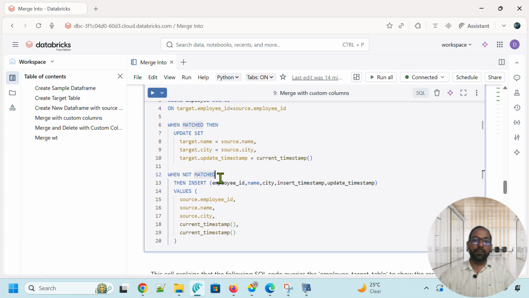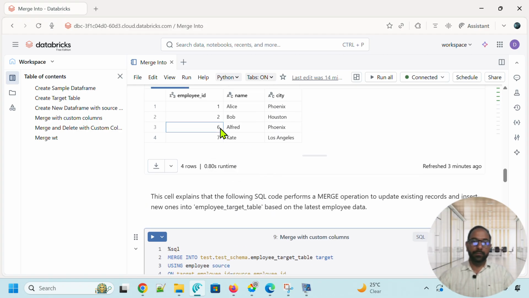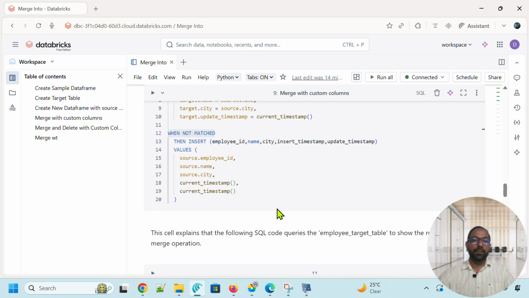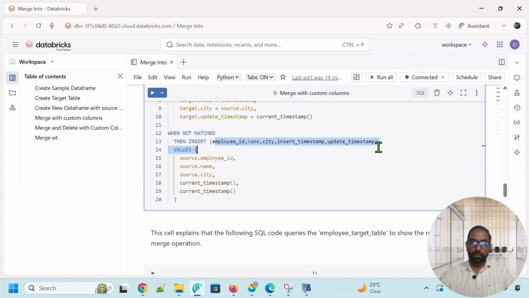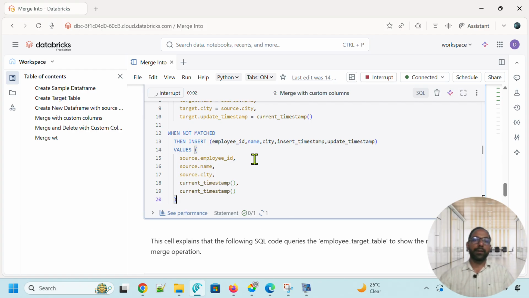And the second clause is when not matched. That means the employee IDs which are not present on the target side, which are these two in our case. For these, it will insert the data. So it will insert into these columns in the target, and these will be the values. So from the source, it will take employee ID, name and city, and for insert and update timestamps, it will put the current timestamp. So now let's go ahead and run it and see what data we get.